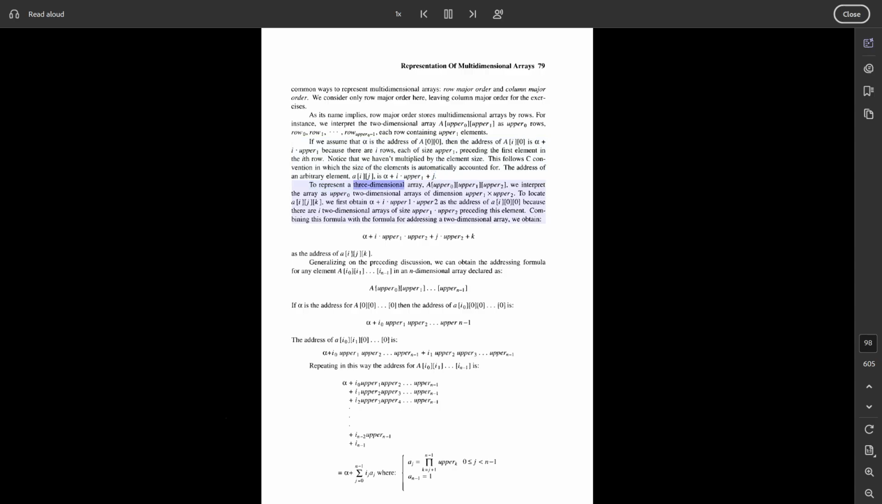To represent a three-dimensional array, A[upper1][upper2][upper3], we interpret the array as upper1 two-dimensional arrays of dimension upper2 by upper3. To locate A[i][j][k], we first obtain a + i*upper2*upper3 as the address of A[i][0][0], because there are i two-dimensional arrays of size upper2*upper3 preceding this element. Combining this formula with the formula for addressing a two-dimensional array, we obtain a + i*upper2*upper3 + j*upper3 + k as the address of A[i][j][k].